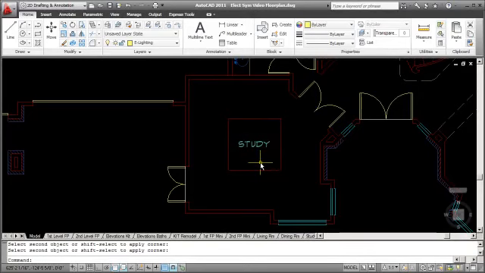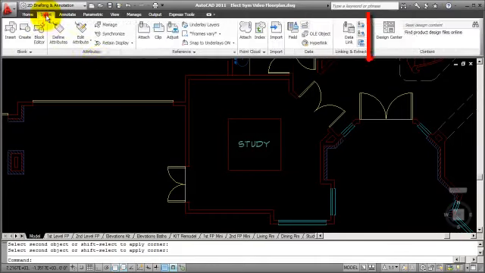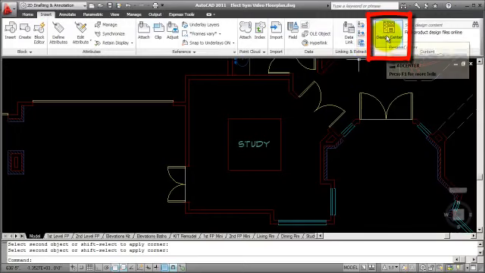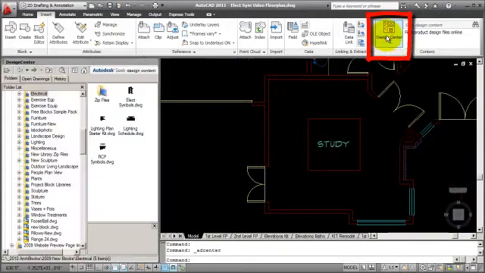Now I want to go and open up Design Center. Design Center in AutoCAD 2011 is on the Insert ribbon. Over here is the Design Center tool button. Once I pick on that, Design Center opens up. I'm going to use Design Center to manage my electrical symbol library. So I've created a folder for electrical symbols.